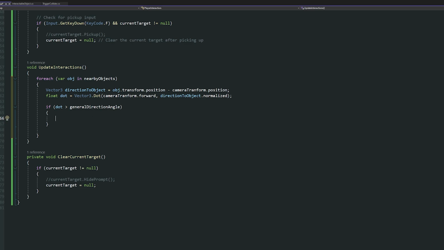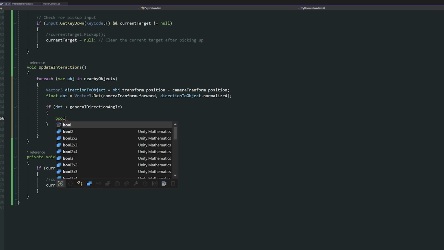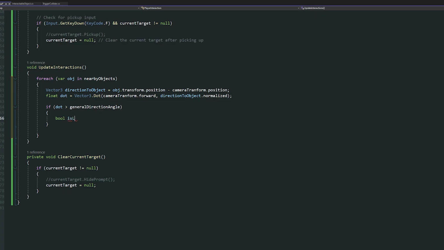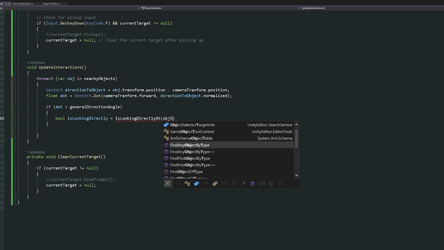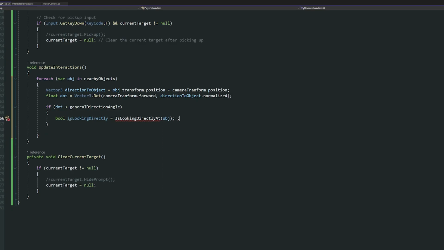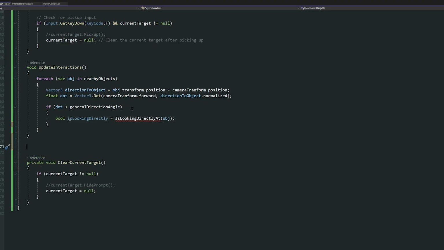So in this case, we're going to create a local variable called isLookingDirectly, because we're going to determine whether we're actually looking directly at an object or not. We're going to set this equal to IsLookingDirectlyAt, and then open up the brackets. We'll just pass in the object, because this is something that we've been using throughout. Now this is going to activate a method that is going to be a raycast method, which is just going to be the same thing, IsLookingDirectlyAt.